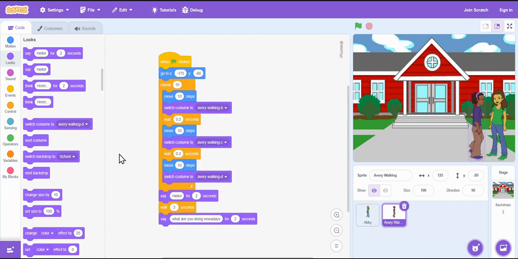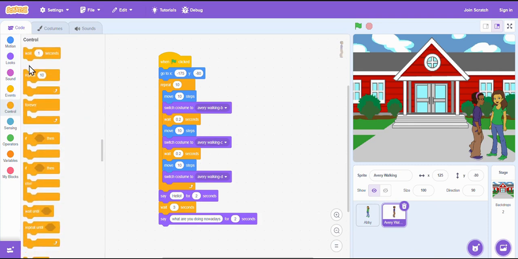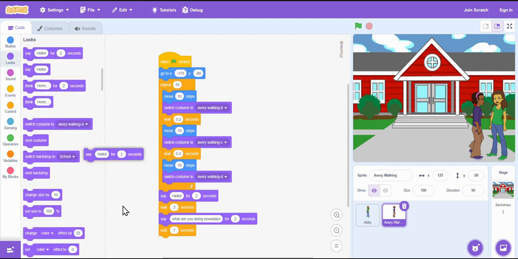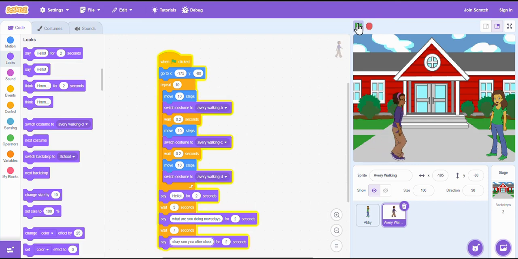And then Every is going to wait for 7 seconds and say, okay, see you after class. Let's see if the code will run perfectly.